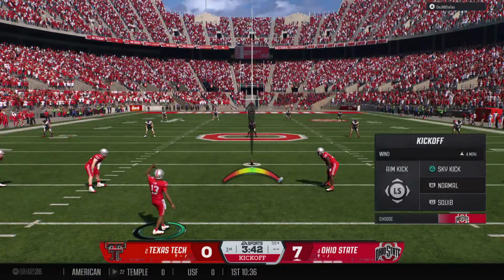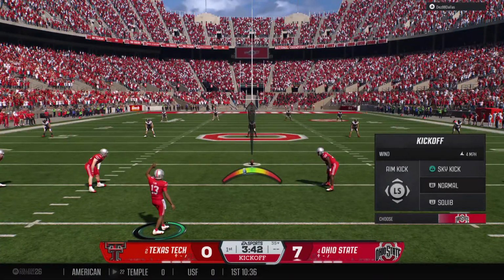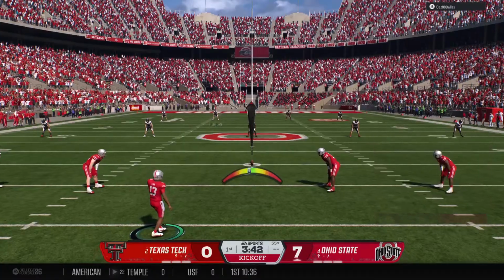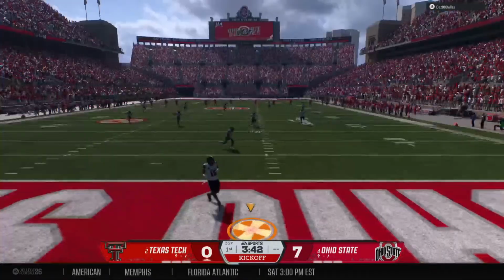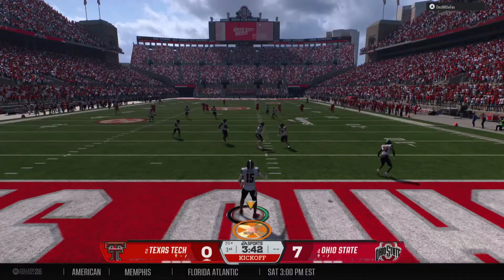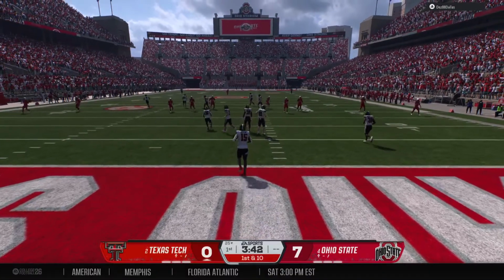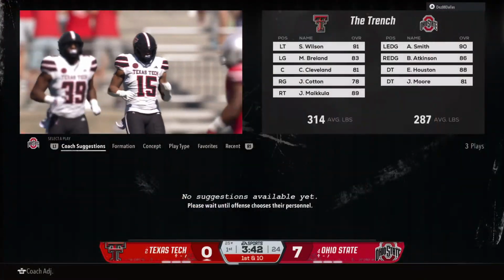Got momentum after scoring that touchdown. Now the kickoff team out there to kick it away. And he'll leave the kickoff right there. We'll start with the 25.